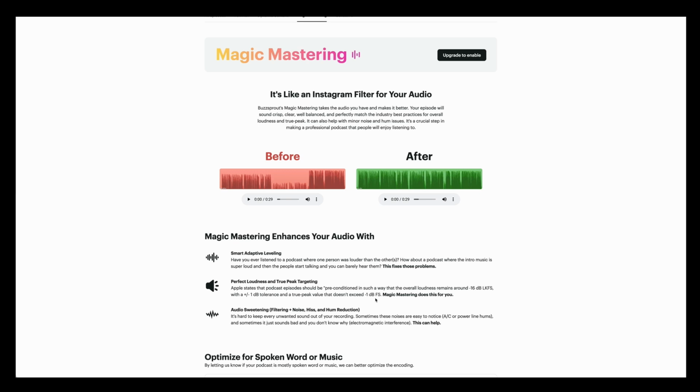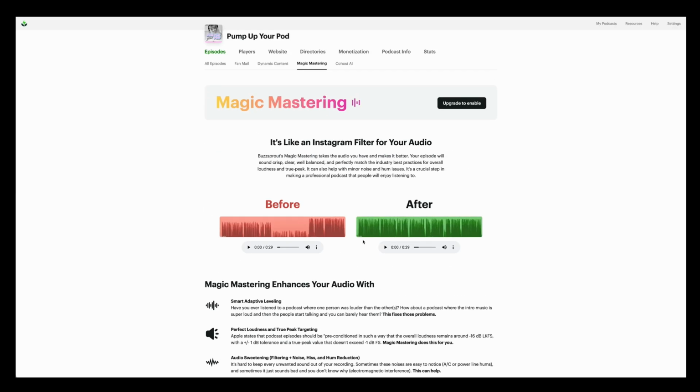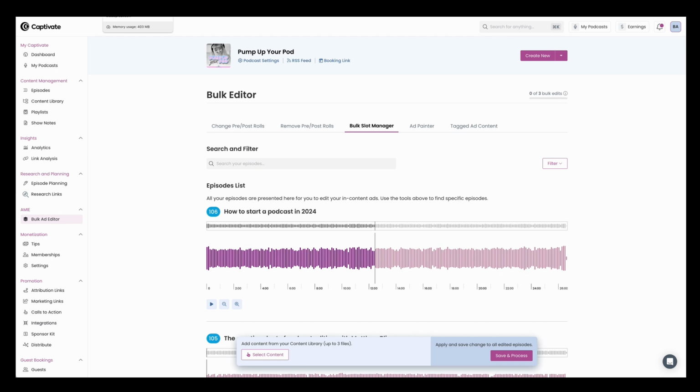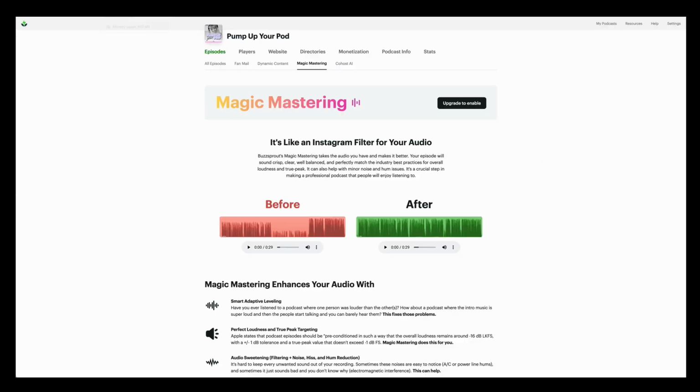It's better to get it right in the post-production phase when you're doing your editing, but if you can't do that, then this is the next best thing to do. It does cost you more to do it. I think it's $6 or something extra a month, but it is something that you can do. Captivate does not have that option. It just assumes that you've already set that up beforehand.